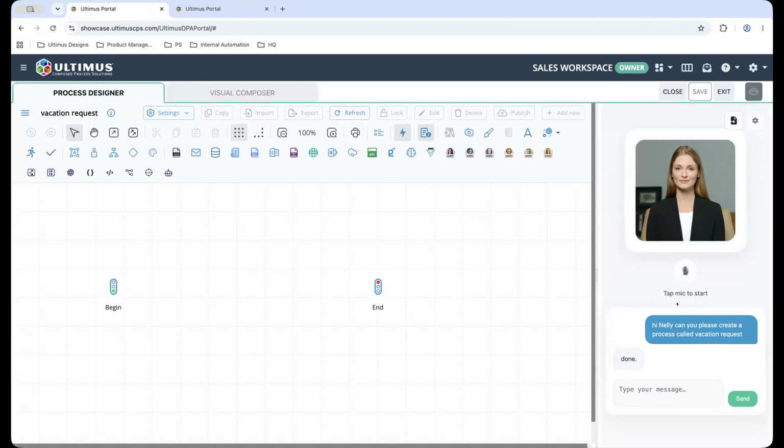Okay, so now Nelly has created this workspace where the workflow can be created. So let's go back to Nelly and we will ask for the workflow. Can you please propose a workflow for this process?